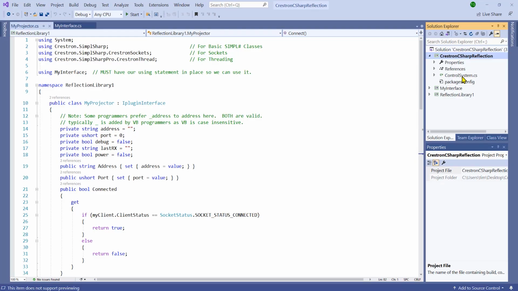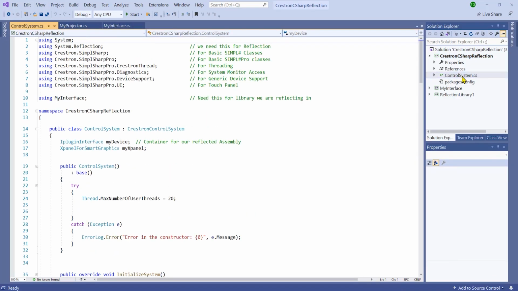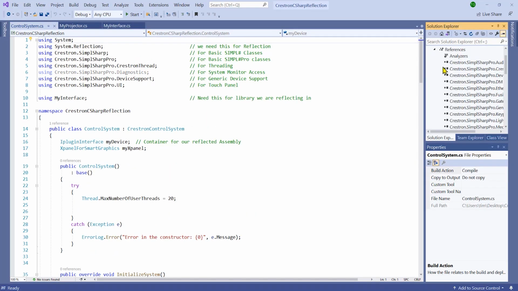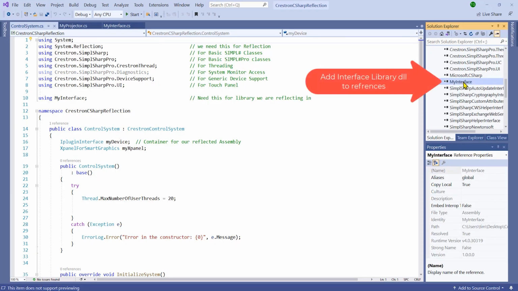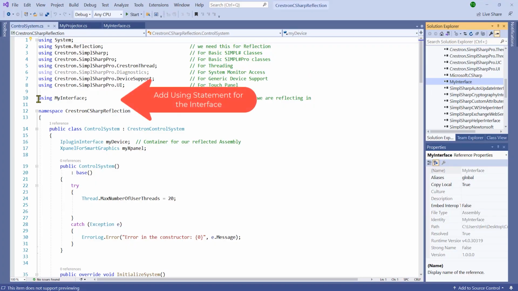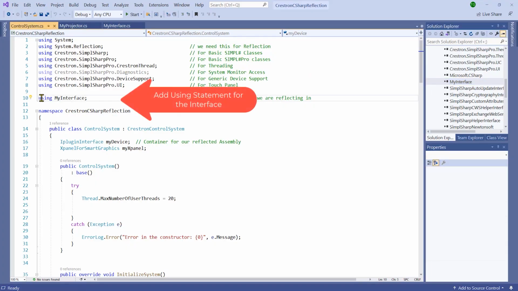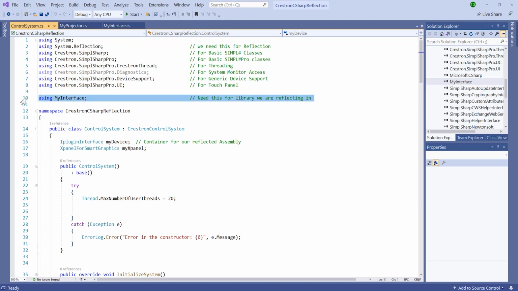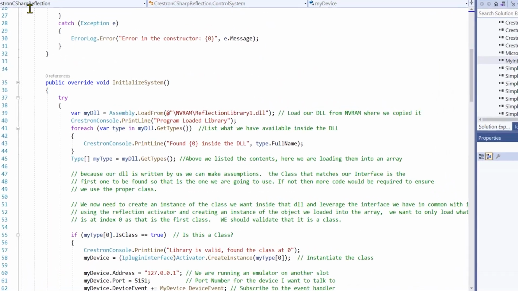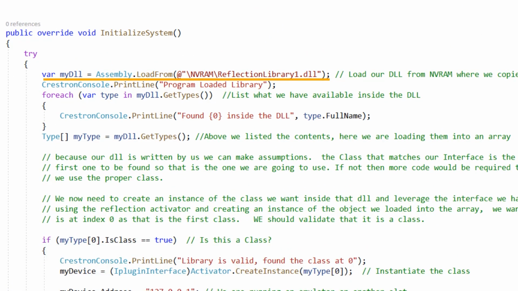This Crestron control program has been simplified for clarity. Your control program must have the library for the interface added to its references and add in a using statement. Remember, everything that is going to be used in our plugin system with reflection must use the same interface. In the initialize system method, we're going to load our library as an assembly. Here I am keeping the library in the NVRAM folder on the processor.